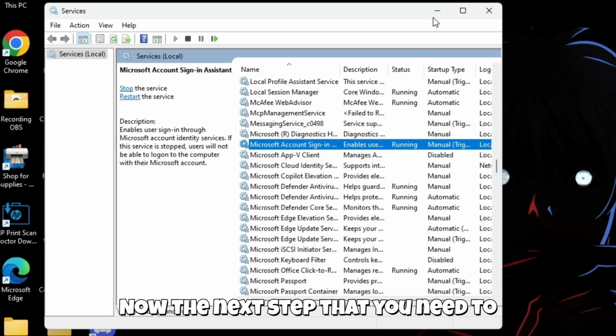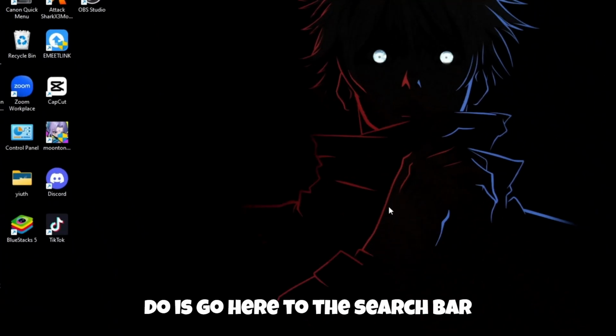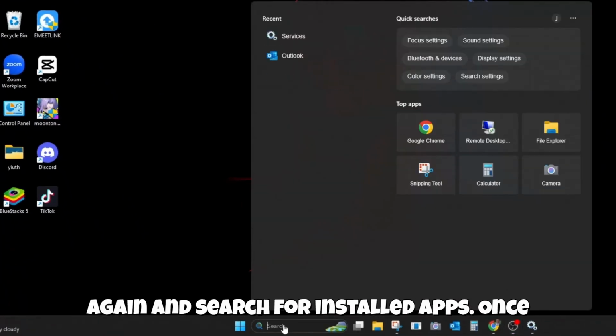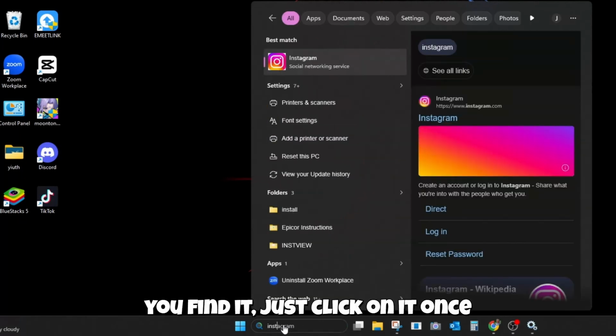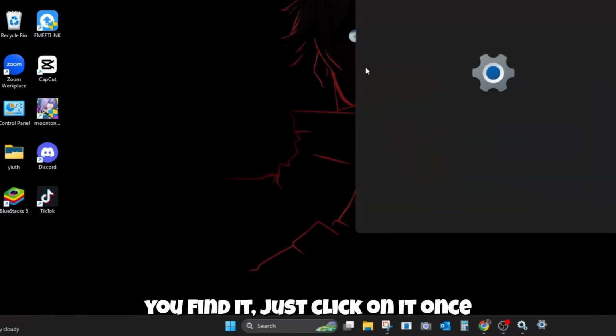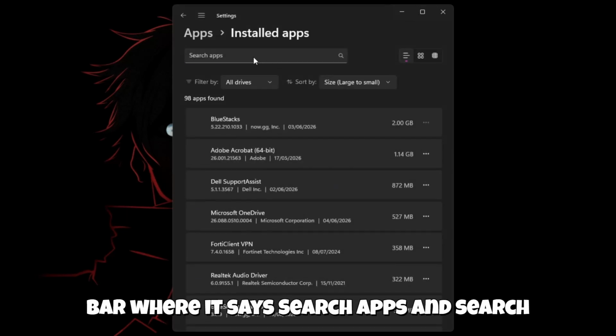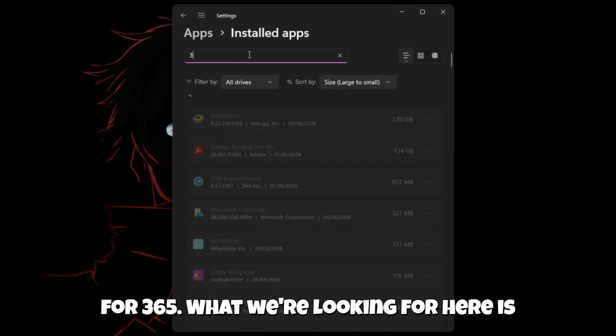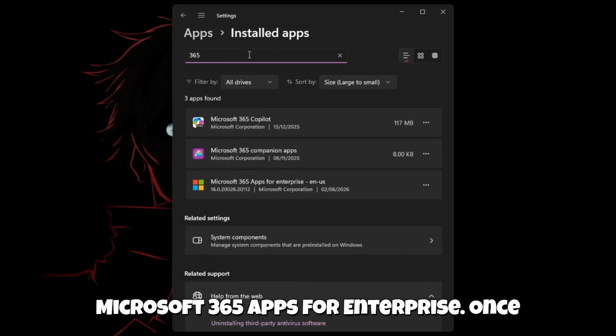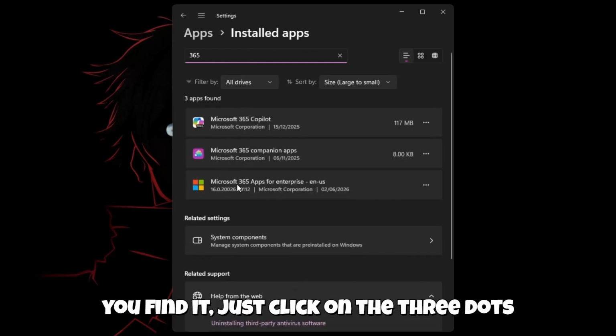Now the next step that you need to do is go here to the search bar again and search for installed apps. Once you find it, just click on it. Once this window opens, just go to the search bar where it says search apps and search for 365. What we're looking for here is Microsoft 365 Apps for Enterprise.